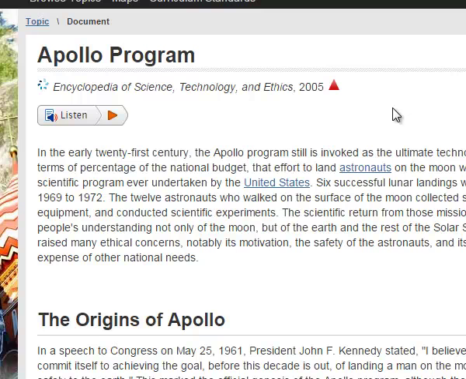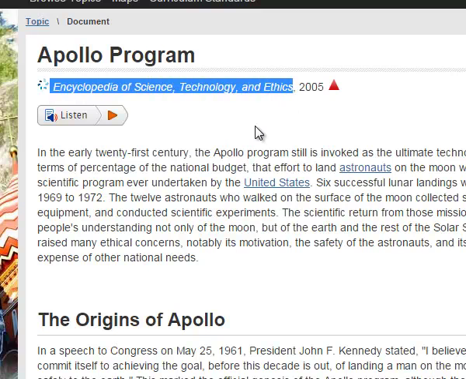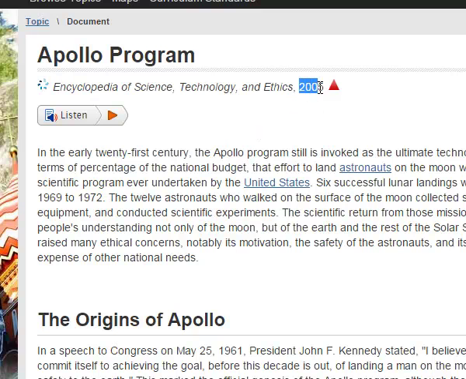The first thing you'll see is the title, Apollo Program, and below the article title you will also see the source from which the article came. Next to that, you'll see the copyright year, which can be very important with science research because you want the most current information you can find.